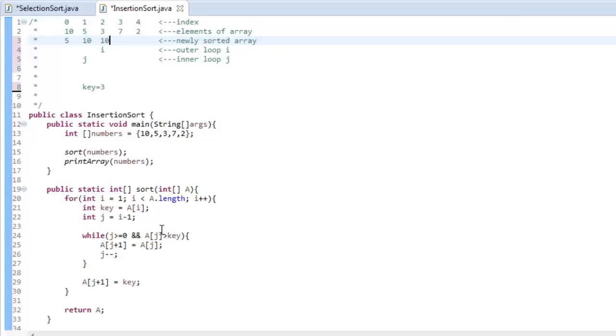So let's put a 10 there, and that frees up this spot. Well, actually, no, it doesn't. It'll stay a 10 for right now. And then we will decrement j by 1. Okay, so now we're going to have j point at the first index, or the 0 index. And we're going to go through this again. Yes, j is greater than or equal to 0, and is a of j greater than the key. 5 is greater than 3, so now we're going to put 5 in this location, and we decrement j again.